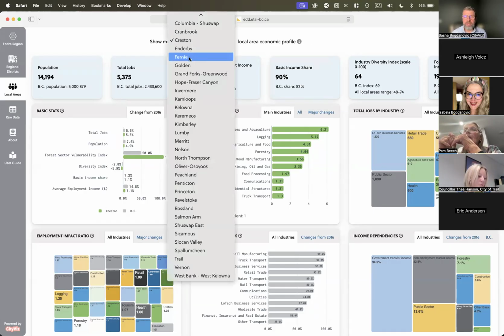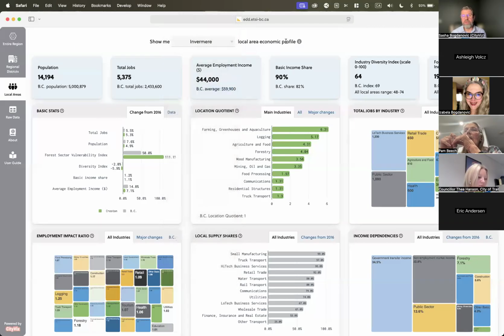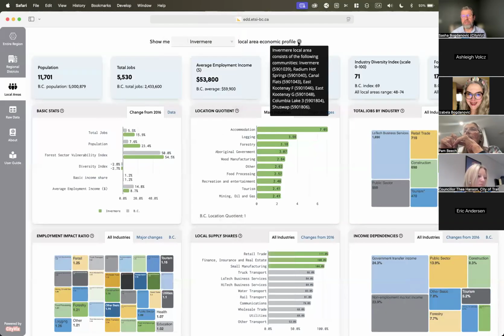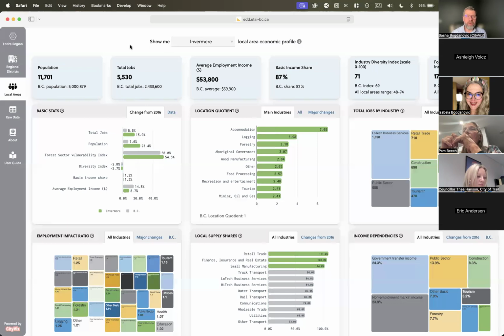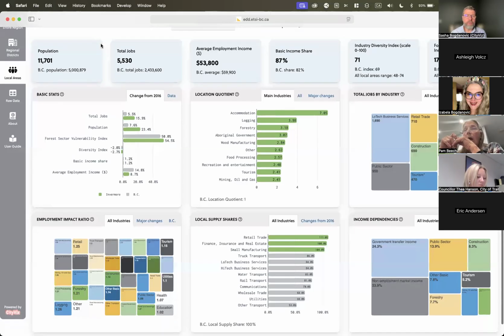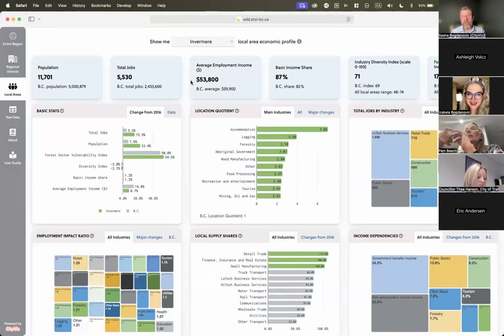So it will be more or less the same for any local area that we select. It will always be one population center and then electoral areas or First Nations surrounding it. So here, it practically works the same way as the regional district view. We see the same indicators in the same way, but in this case, it's focused on local areas.